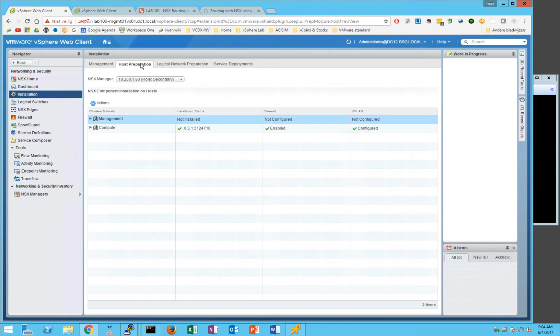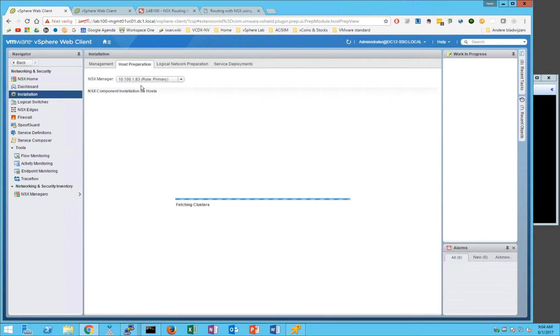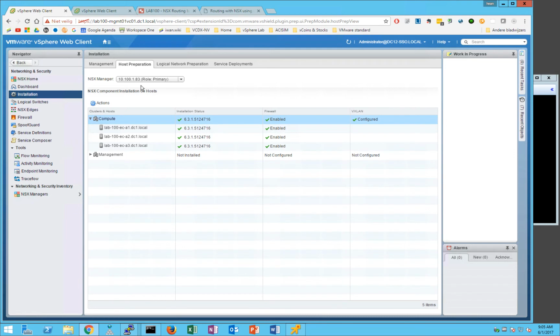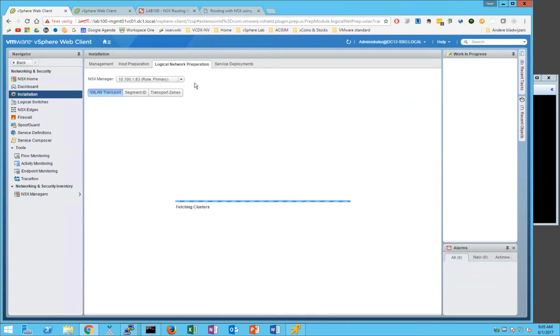My host preparation went fine. As you can see, I've only prepared the compute. The compute consists of 3 hosts. This is the secondary. Let's go to the primary. Also everything fine.